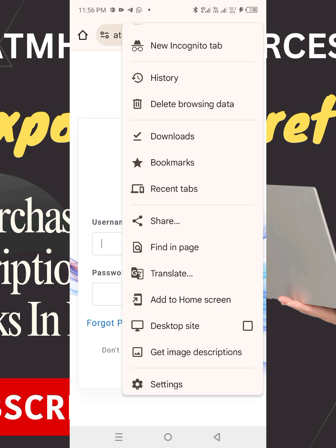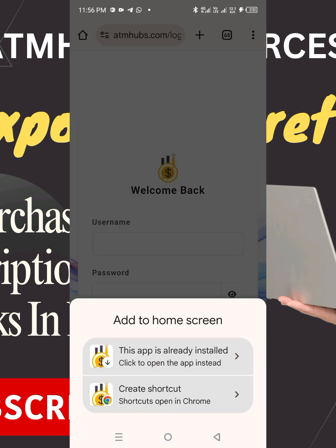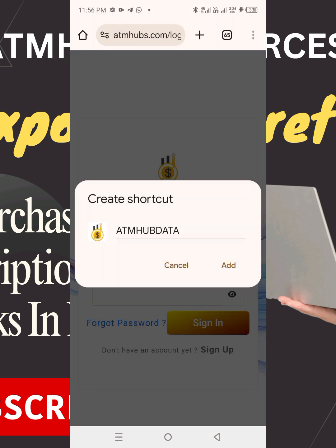As you can see, just follow this video. Click on create shortcut. If it asks you for the name, type the name Atmhubdata. Also just follow the instructions of this video for you to be able to do it. Make sure you don't miss anything. So click on add.